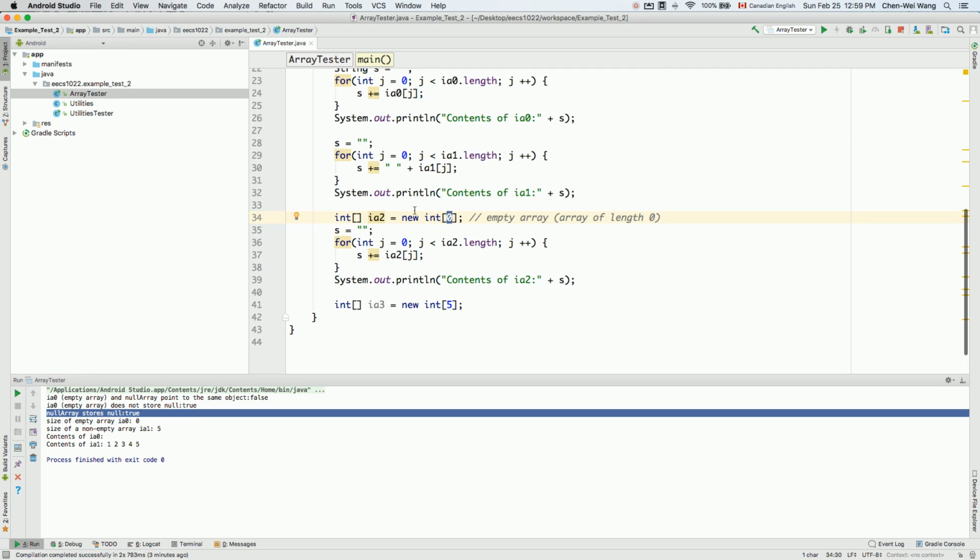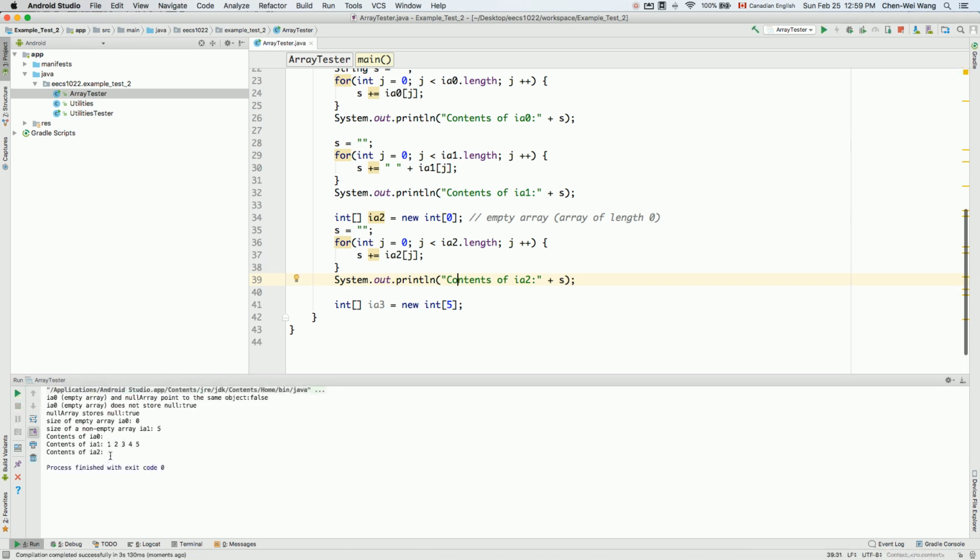You should really know this better, because this one is just like creating a new object. The only difference is you're going to use square brackets, and then inside you're going to pass a size. Other than this, let's see what IA2 is like. Let's execute the tester over here. You can see IA2 is simply just empty, nothing there.